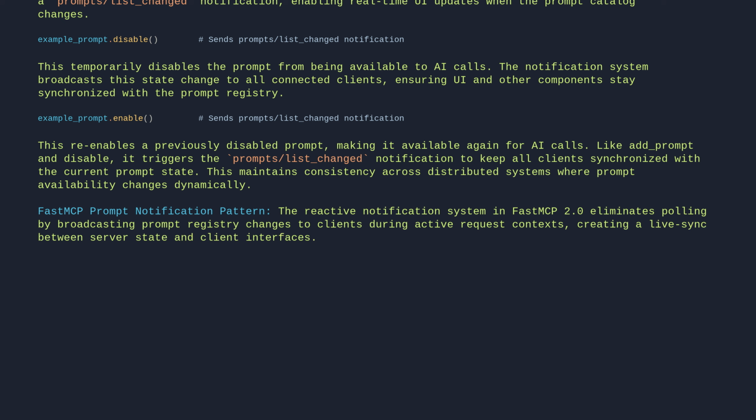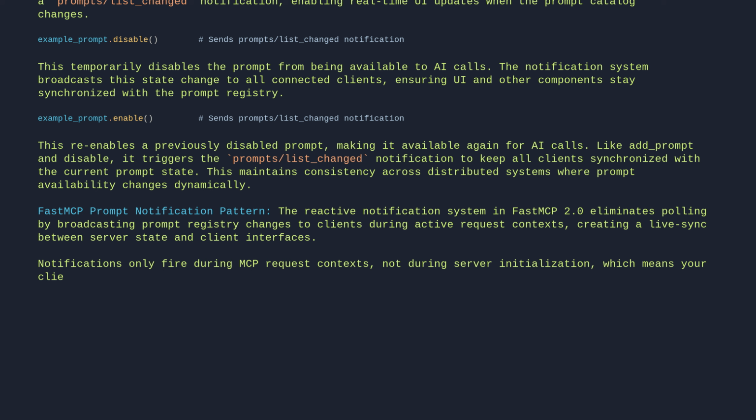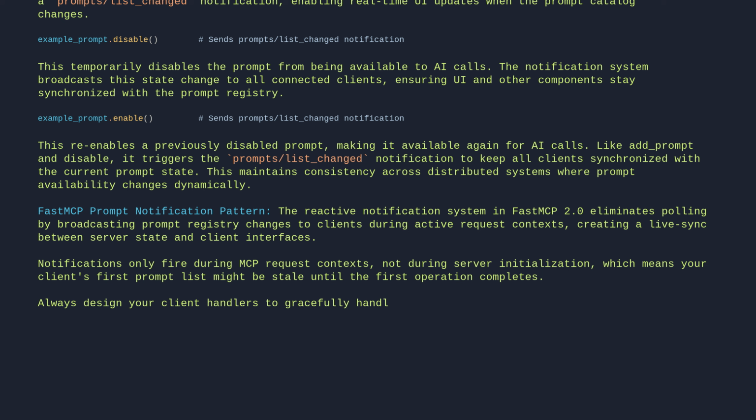Notifications only fire during MCP request contexts, not during server initialization, which means your client's first prompt list might be stale until the first operation completes. Always design your client handlers to gracefully handle the prompts list changed notification, as this is the single source of truth for prompt availability.